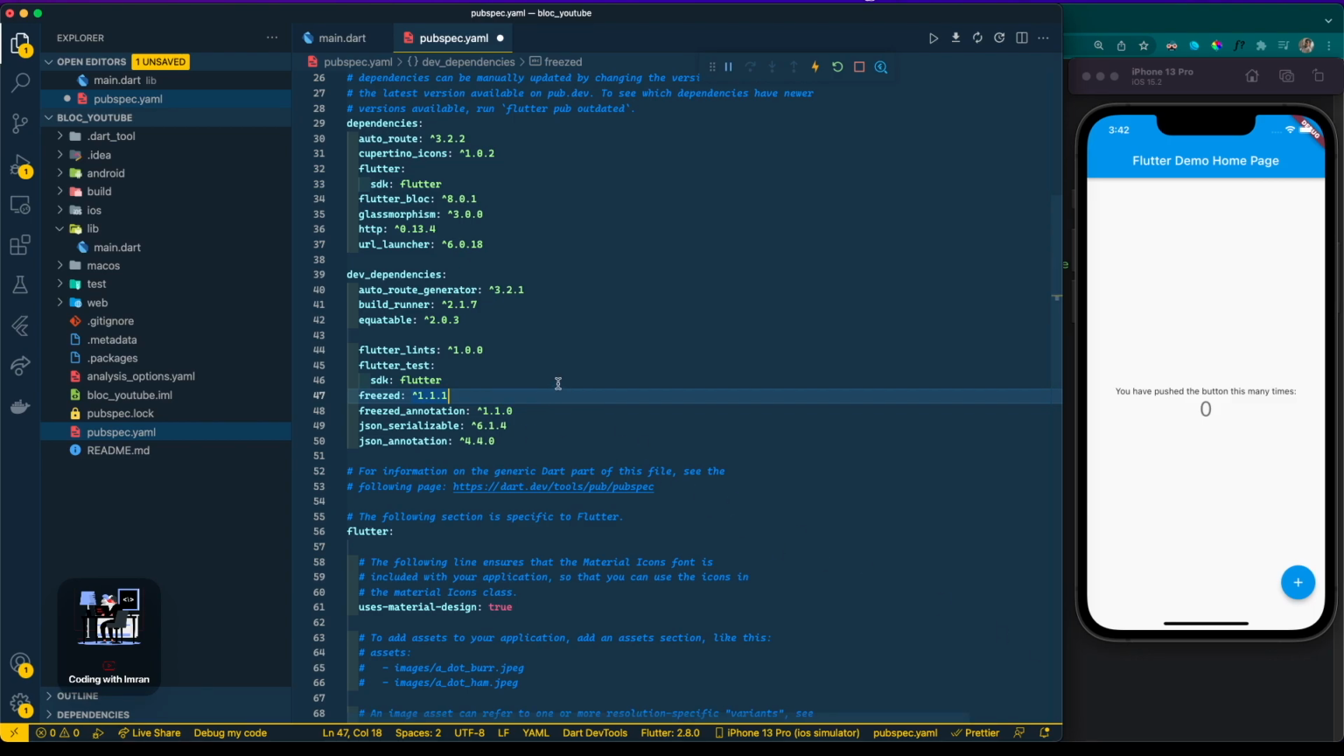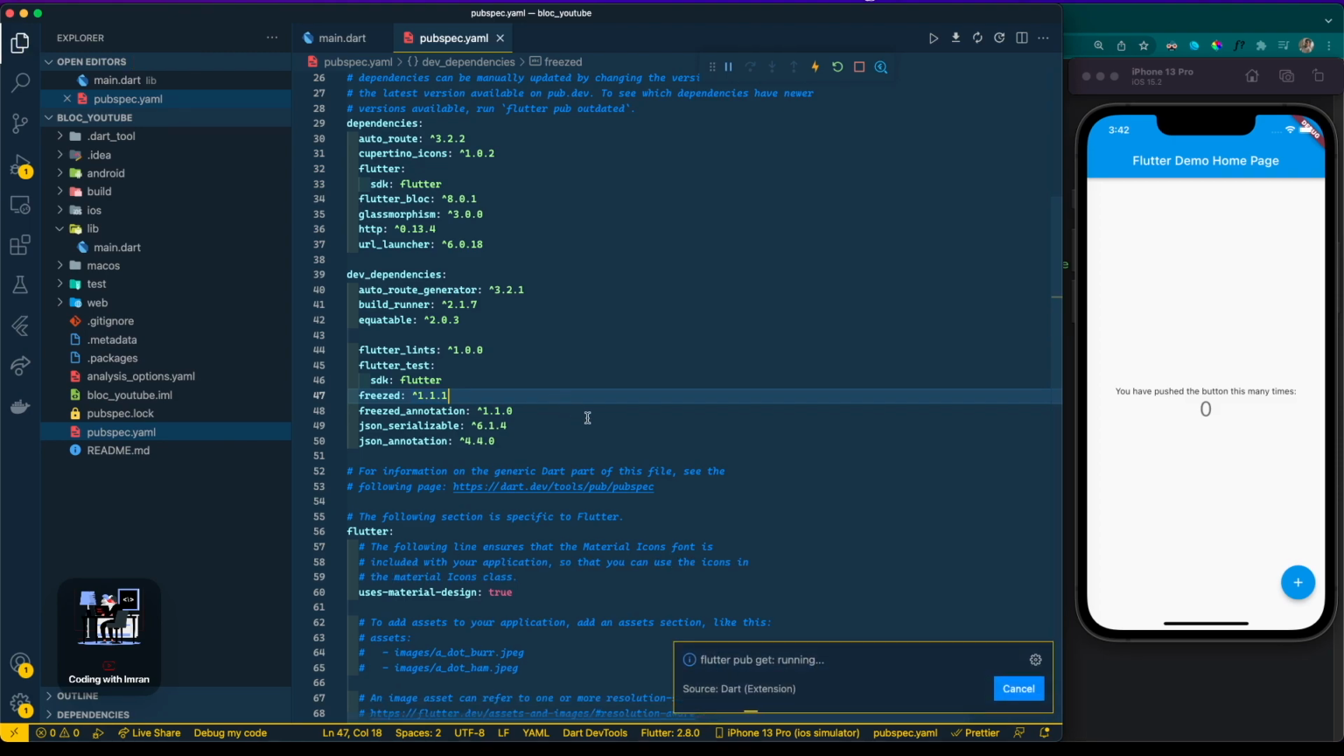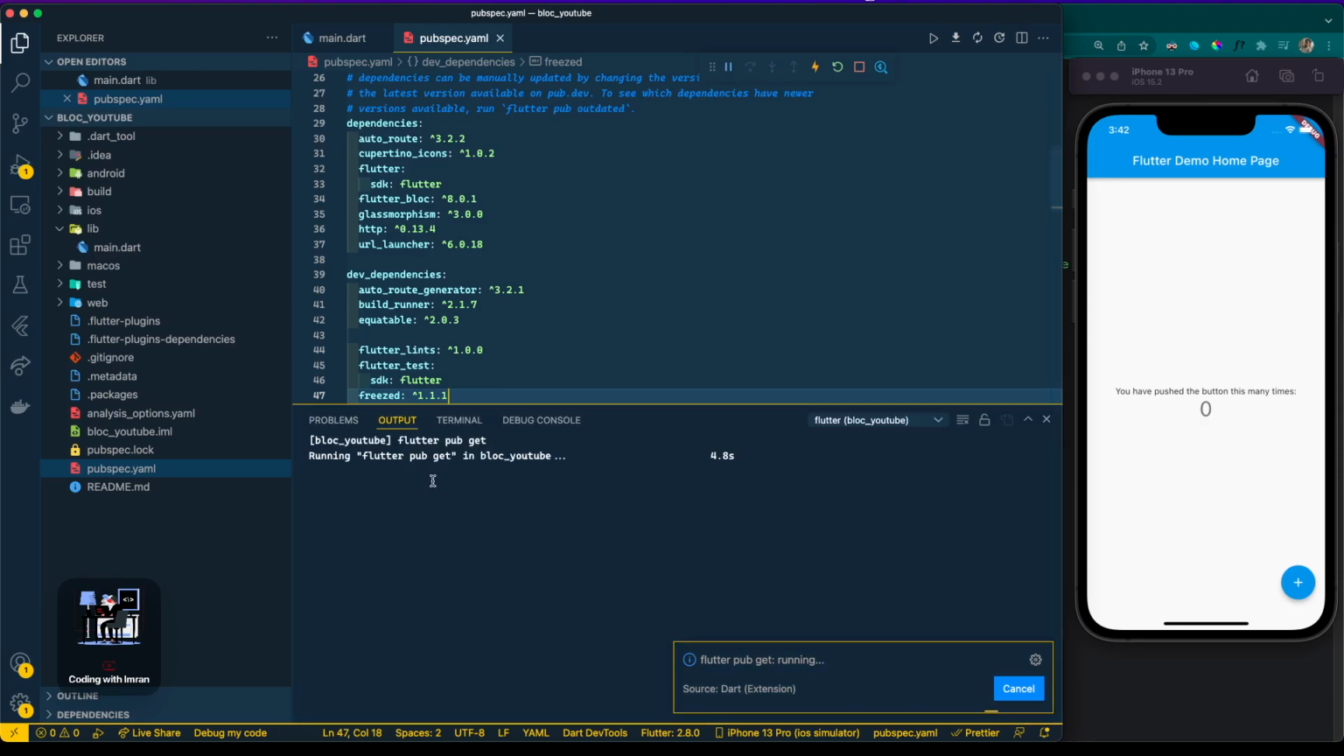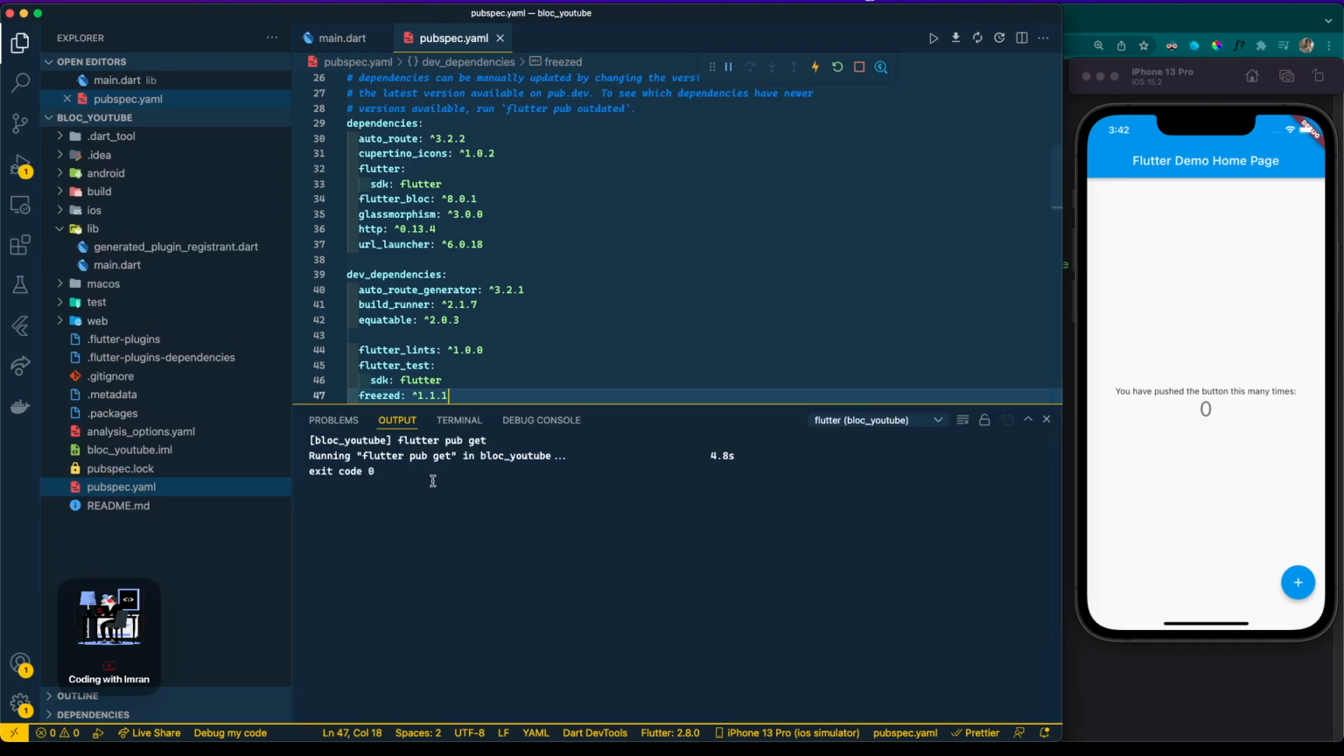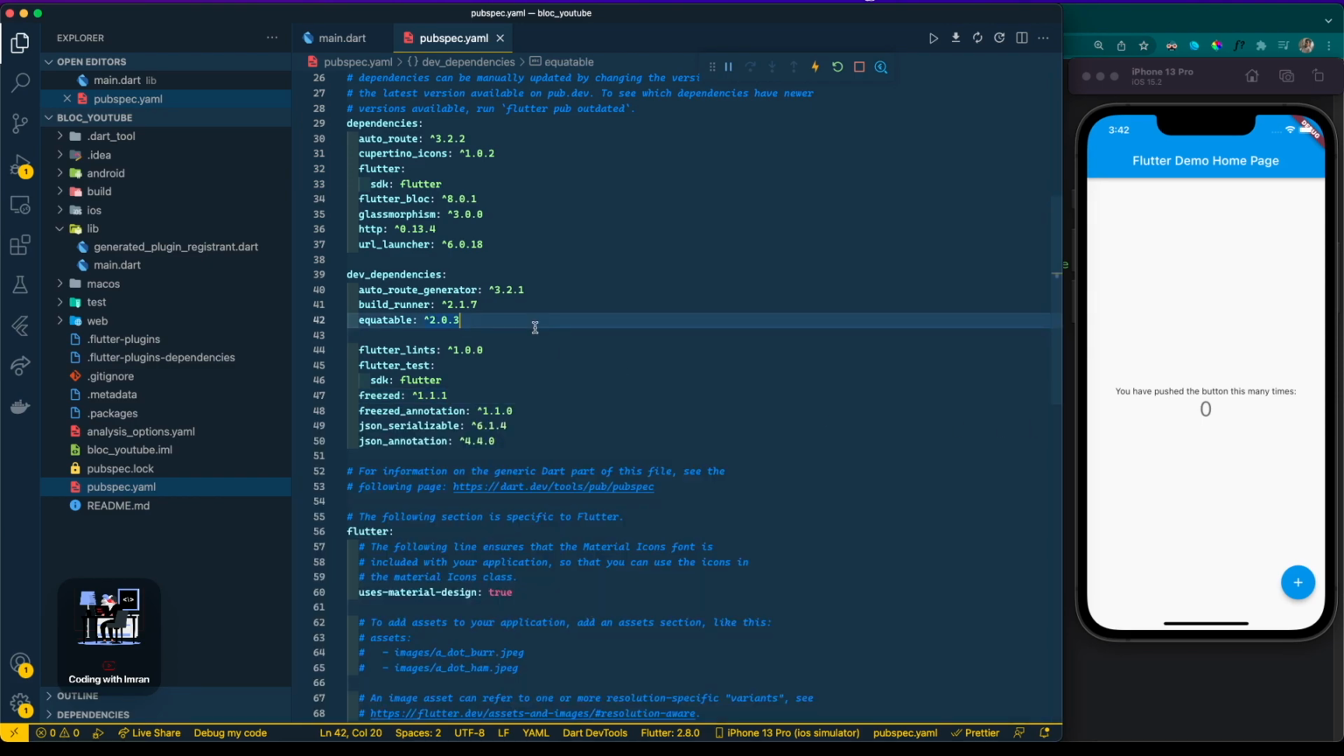If you save this, it will be getting every package. Flutter pub get is running here, you can see, and it will show an output. Okay, so this took a while. So that's it for the packages.